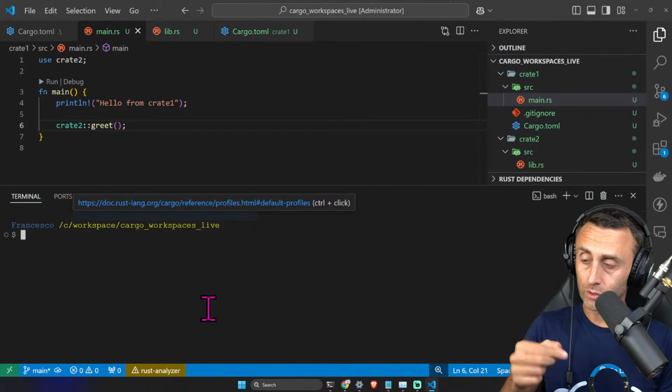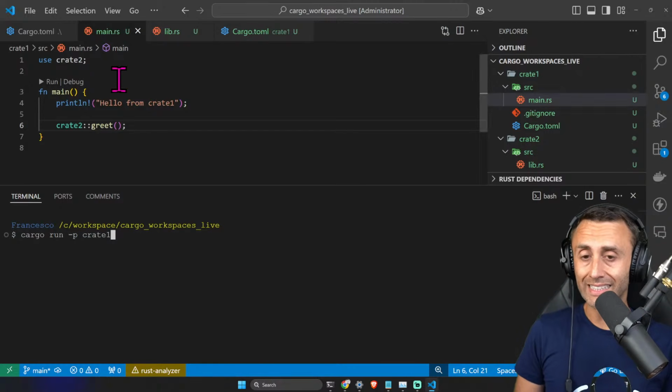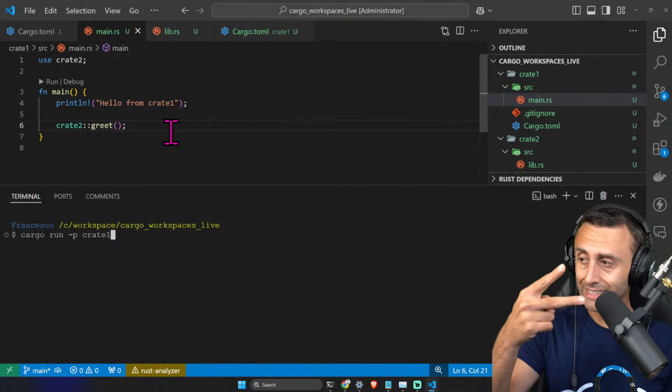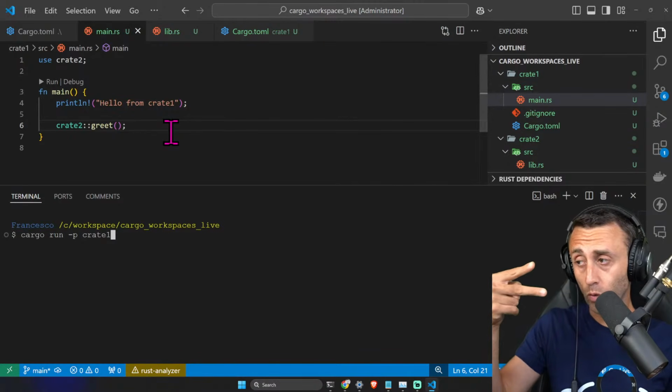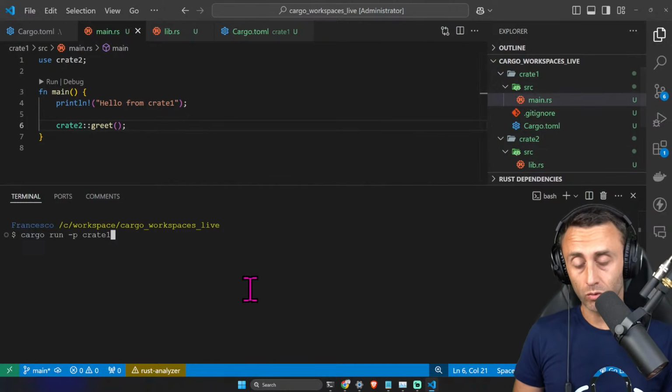What I can do is run create1 again, but this time we will see, I hope, two lines. One is hello from create1, and the other one is the function of the create2. Let's try it out.